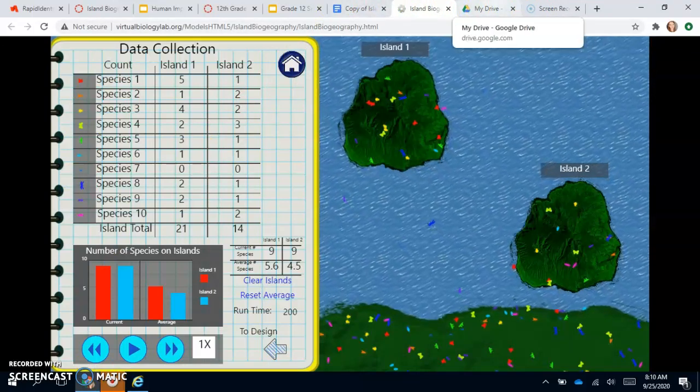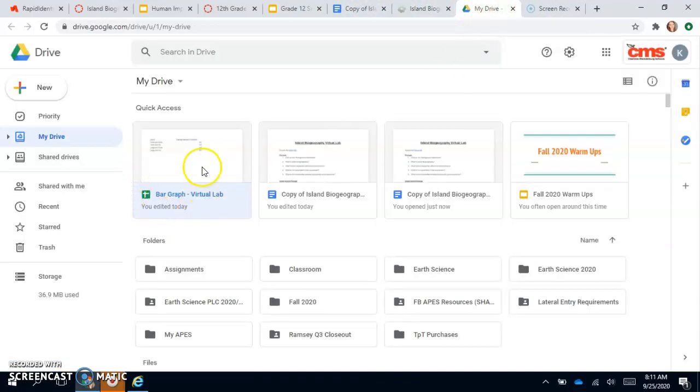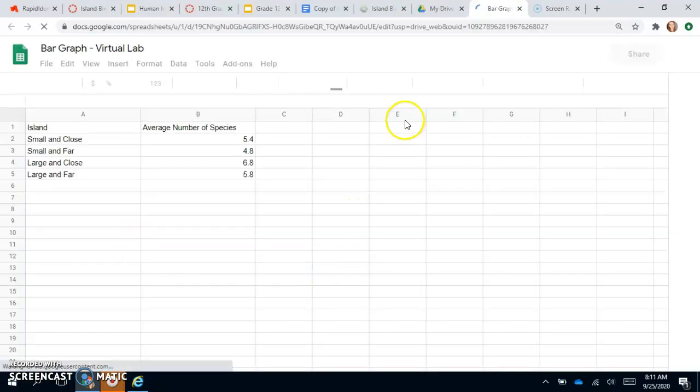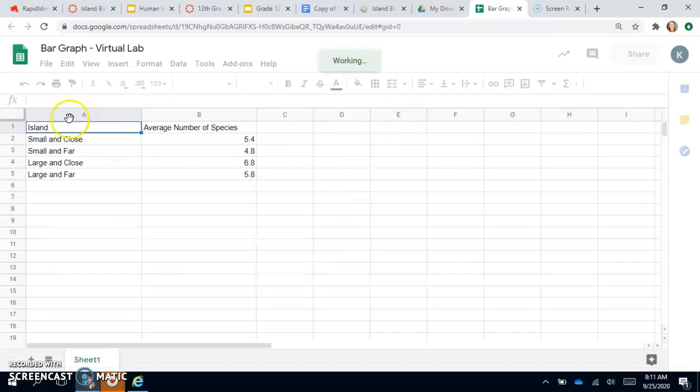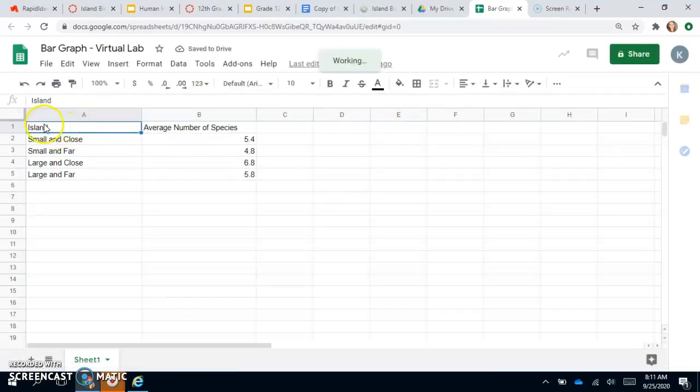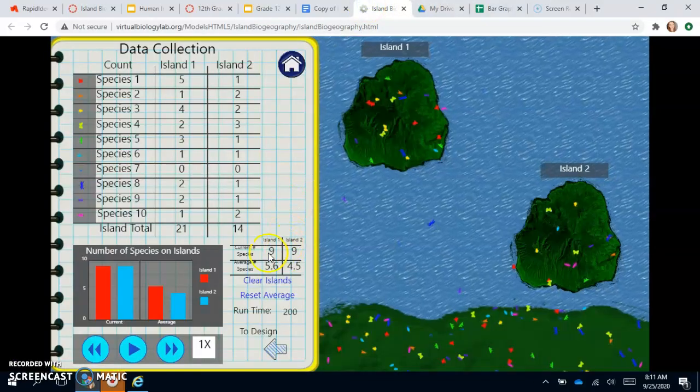So what we need to do is open up a spreadsheet in Excel, and I've already done this, but I'm going to show it to you. So you just have to put in column A, in the first row, you have your island, and then you have your average number of species. So our 4 islands are the small and close, small and far, large and close, and our large and far. Okay, and then our average number of species comes from our data right here.